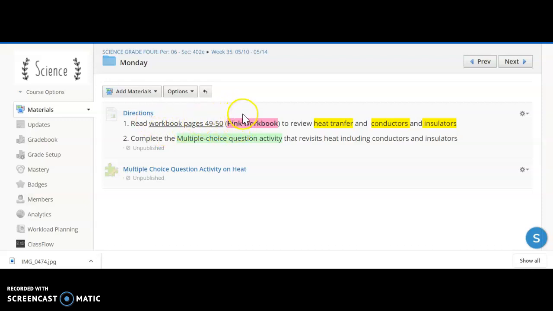Just a reminder, that's that smaller pink workbook. In those pages, you're going to review these 3 topics, and then you have some multiple choice questions that you're going to answer on heat.